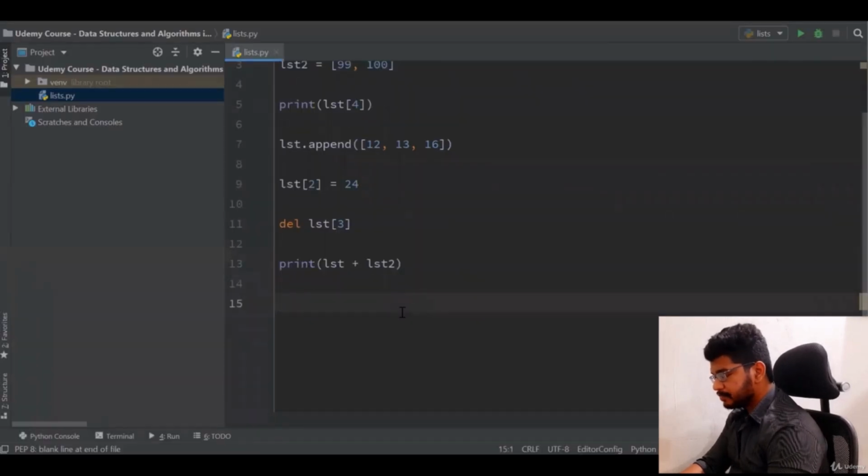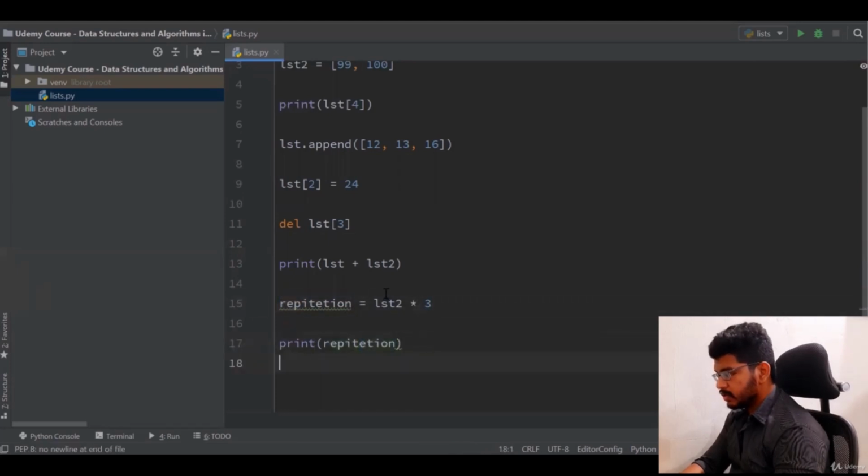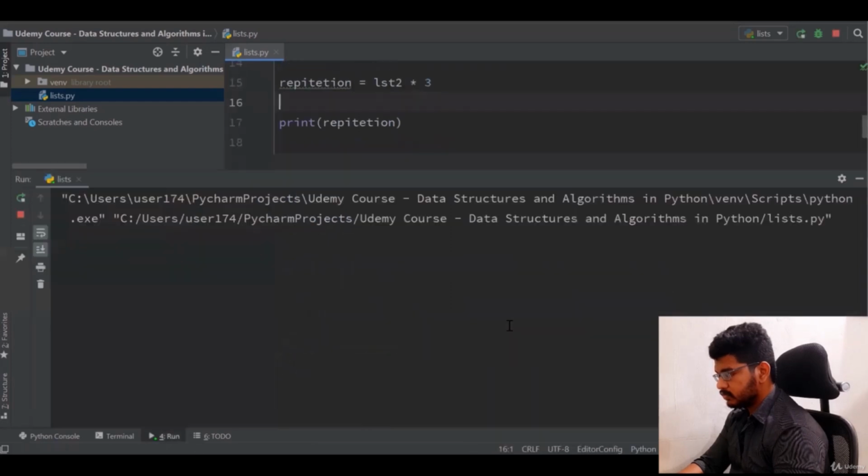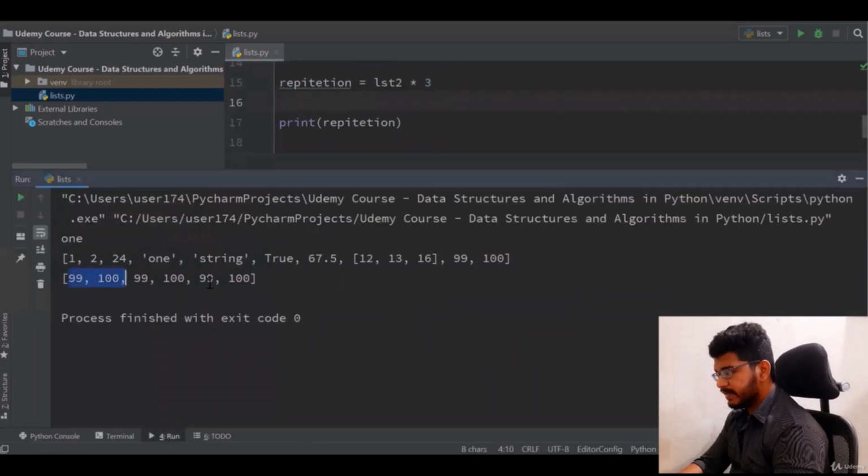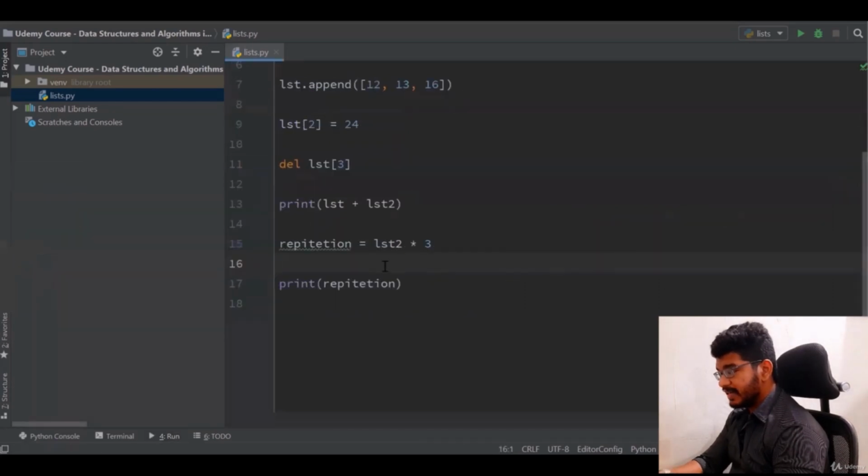Repetition means, instead of doing a print for everything, I'll just give variables for each of the topics we are discussing. Repetition equal to list2 into 3. If I print this repetition, it will print the list 3 times. You can see 99, 100, 99, 100, 99, 100. So that's how we can use repetition.